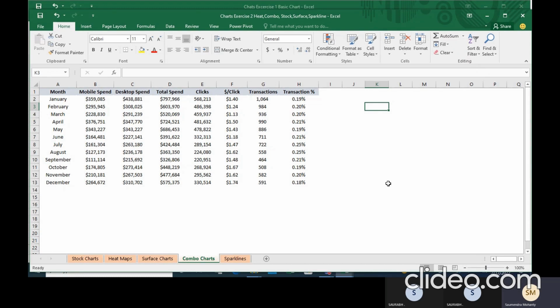So I am looking at number of clicks and dollars per click. Of course, number of transactions, percentage of transactions, total spend. Total spend, of course, is total mobile spend and desktop spend. So I have totally spent $800,000 on this ad campaign in the month of January, resulting in 568,000 clicks. And I had bid $1.40 for those clicks. I want more number of clicks. So the percentage of transaction is very low, 0.19. It is varying between 0.18 and 0.2 percent of transactions.